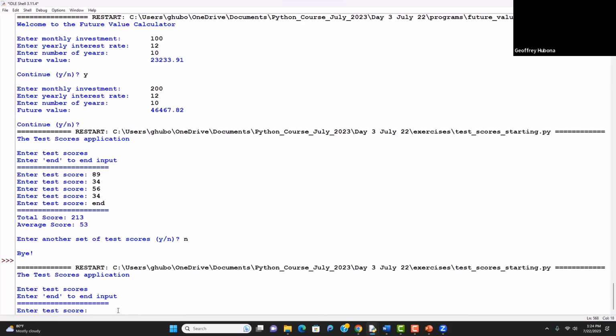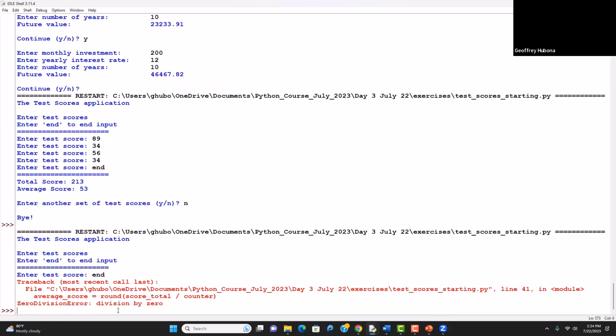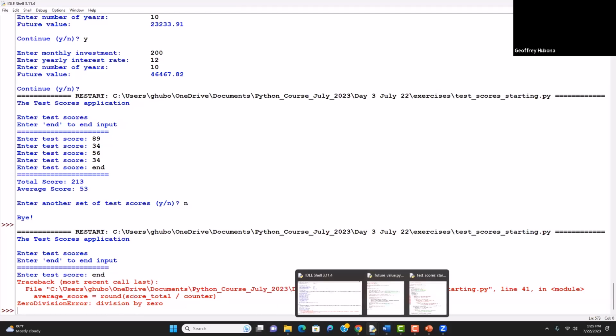Let's say you enter end right away. Okay, that's no good. You get an error. Okay, so I want you to fix that, and I want you to put in a lot more data validation. Here, let's try it again.